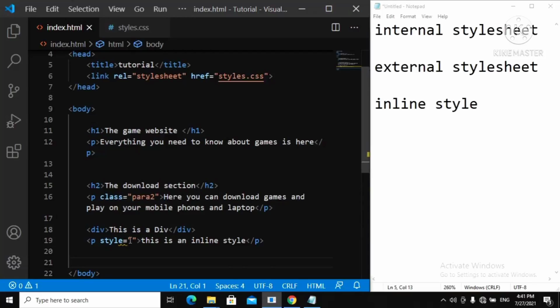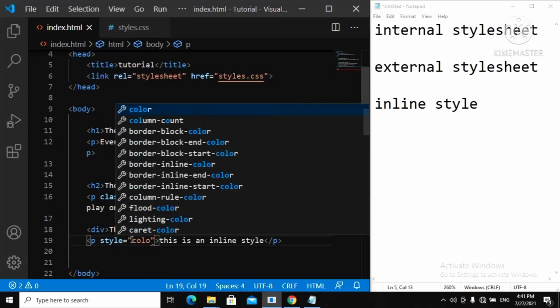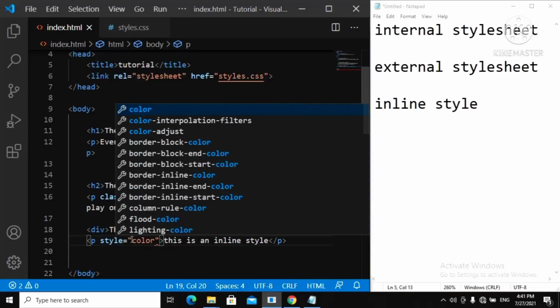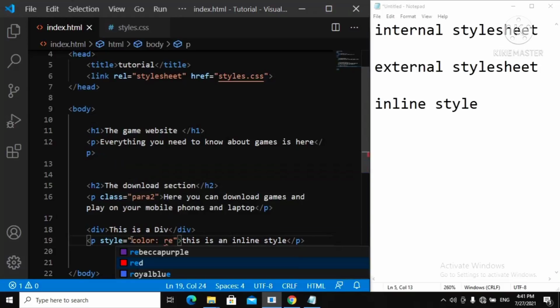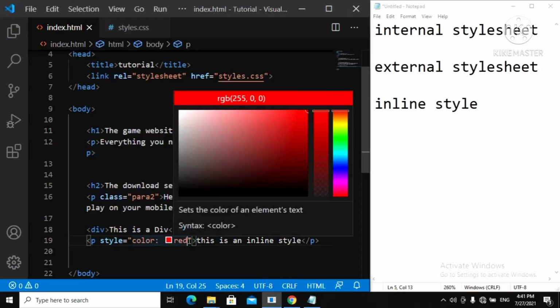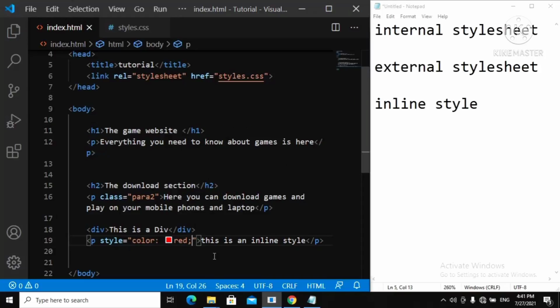Now you come over here. For example, let's say we want to give it a color. Say color, and then after color, you use your colon, and after your colon, you give your space, the color of red. Let's give it the color of red. And then you use your semicolon at the back. You can see now the style, equal sign, color, and then your colon, and then your attribute value, which is red.